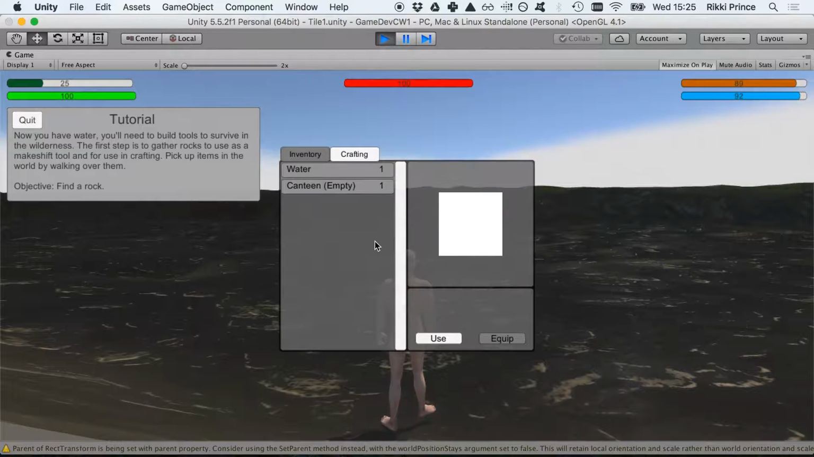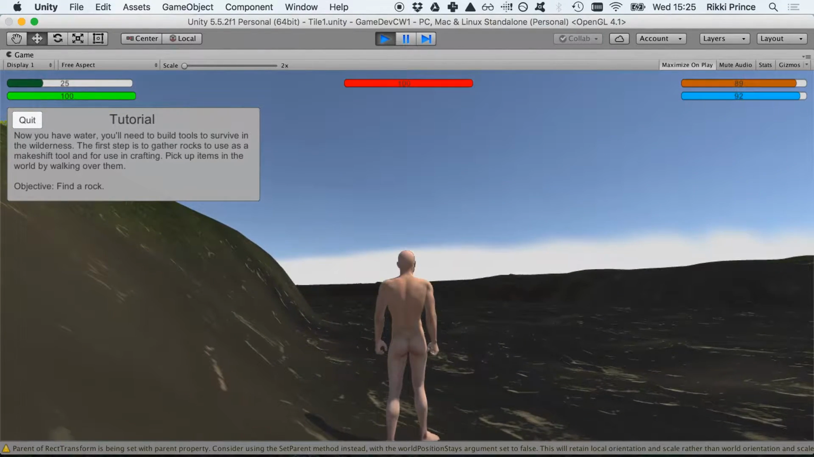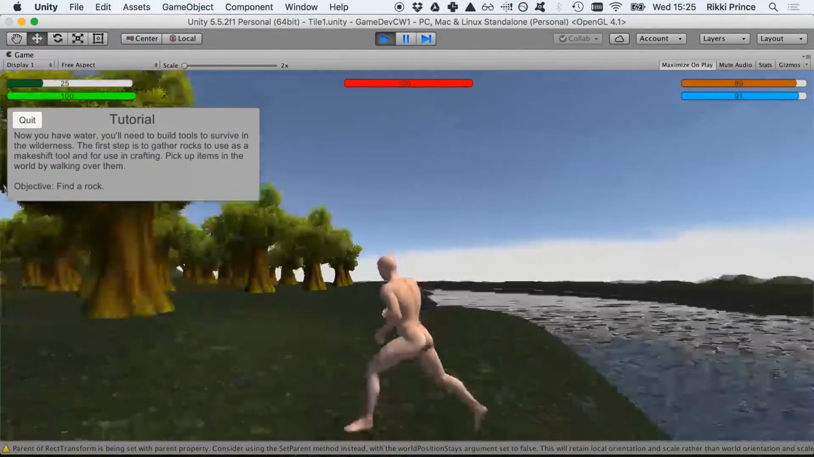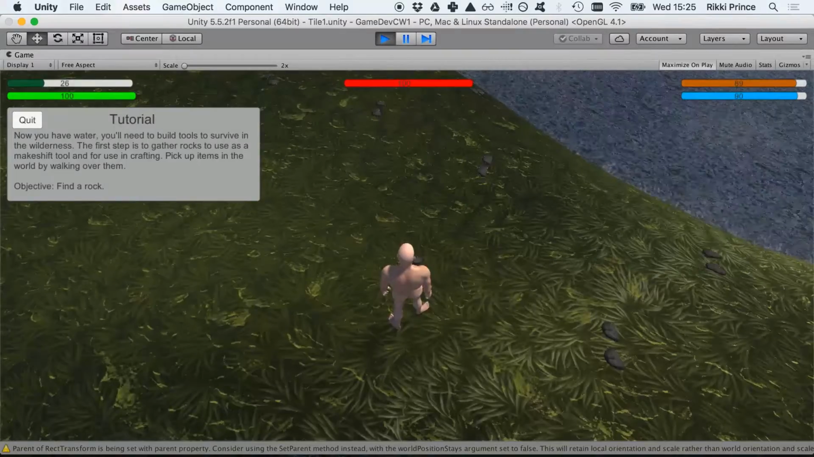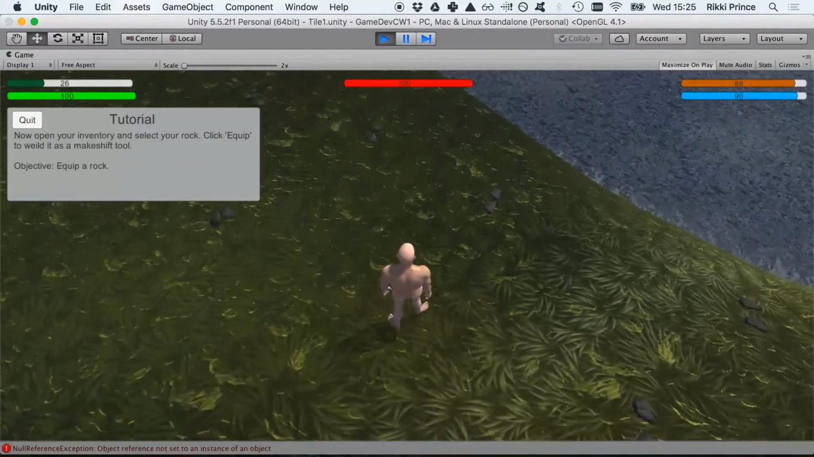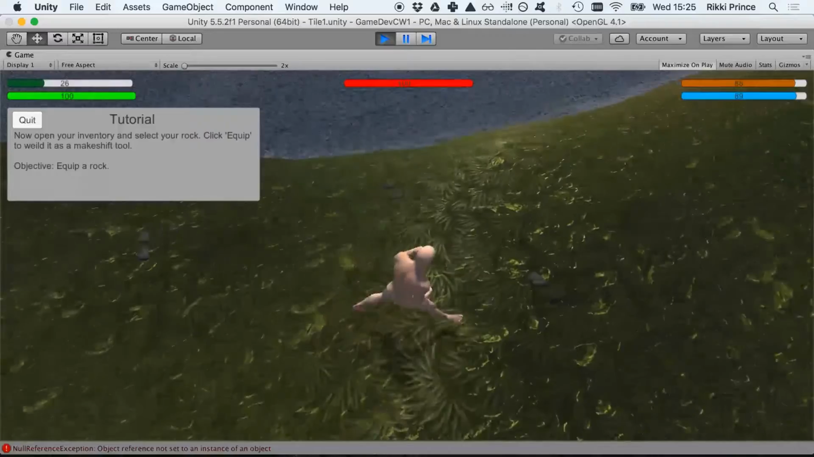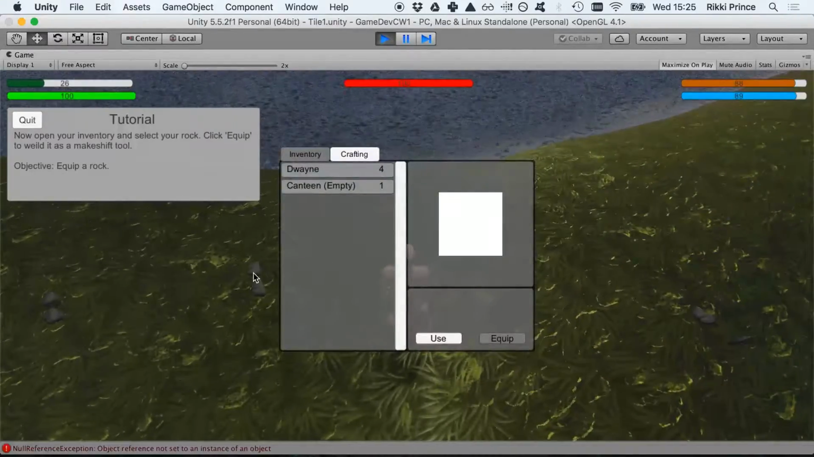Right, how do I close this? I to close? Find a rock. Okay, again, where are rocks? You need to build tools to survive, to gather rocks to use as a makeshift tool. Okay. Right, so if you open your inventory when you're next to that rock. I've got one. There's the rocks on the floor.